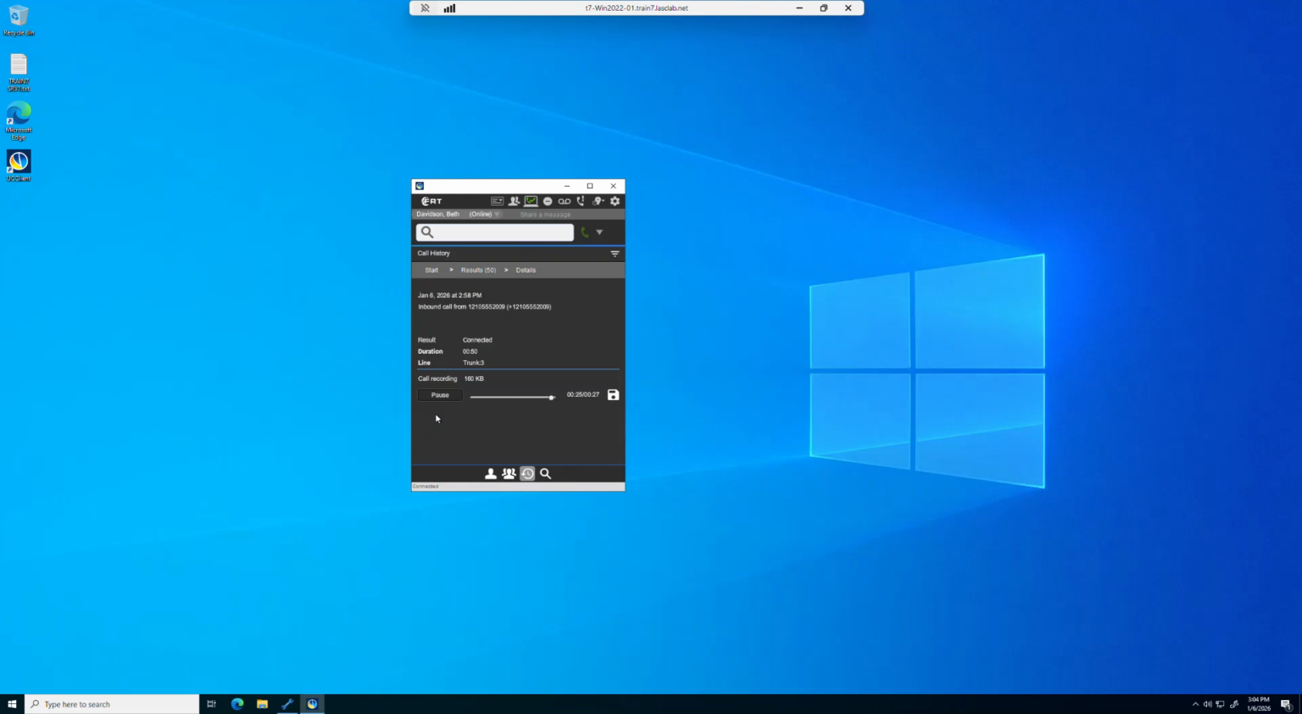So let's stop my recording. This is the example of an on-demand call recording feature. Now let's go to the automatic call recording feature.